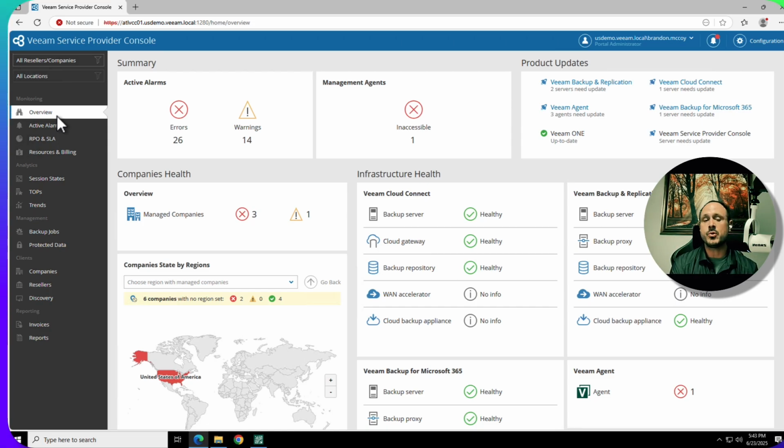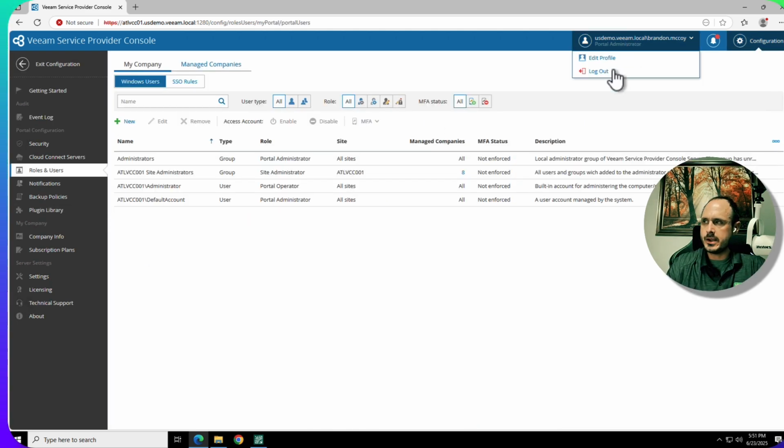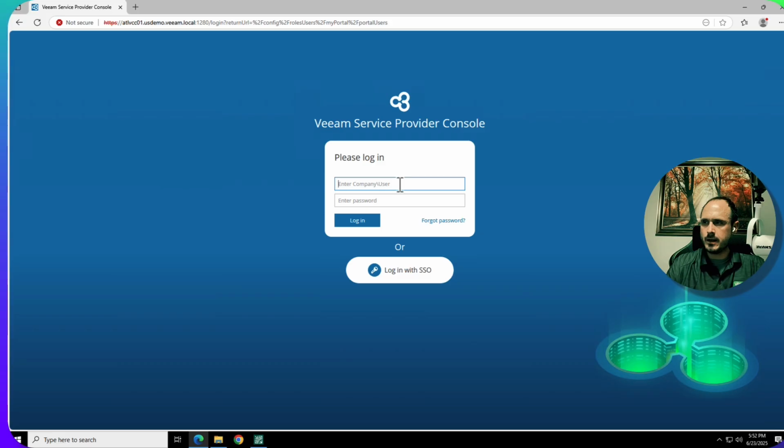So really the point of this is just to show you the different roles and how I would create a reseller and the view of the service provider. So now that we've got that established, let's log in as the reseller. So I'm going to log out here, and it's going to be company/username, and it is case sensitive.